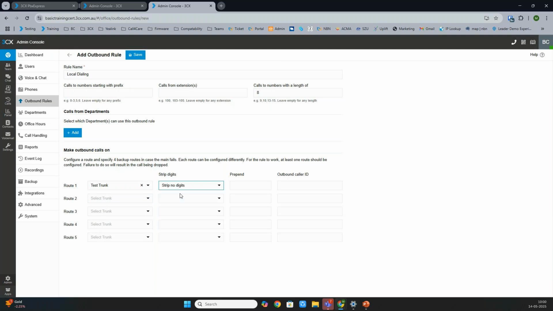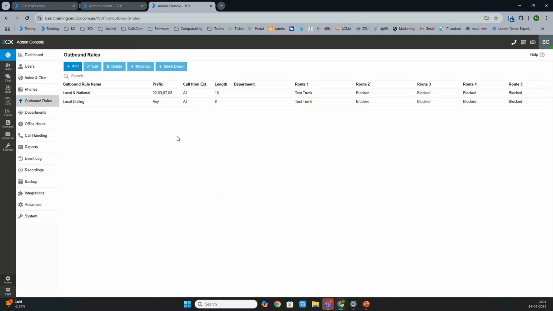It doesn't strip any digits because it's already 8 digits, but it adds 618 in the front. So the customer can dial normally just the 8 digits, it goes through, it checks, and it sends out with the 618 in the front. And something you always need to be aware of is that the 3CX checks the rules from top to bottom. So the order of the rules is always so important.